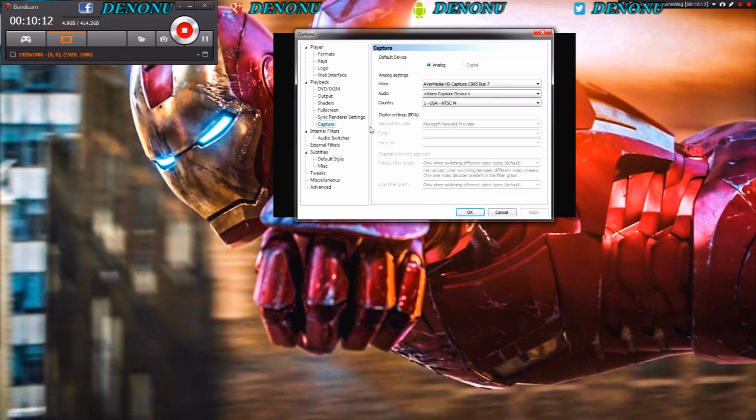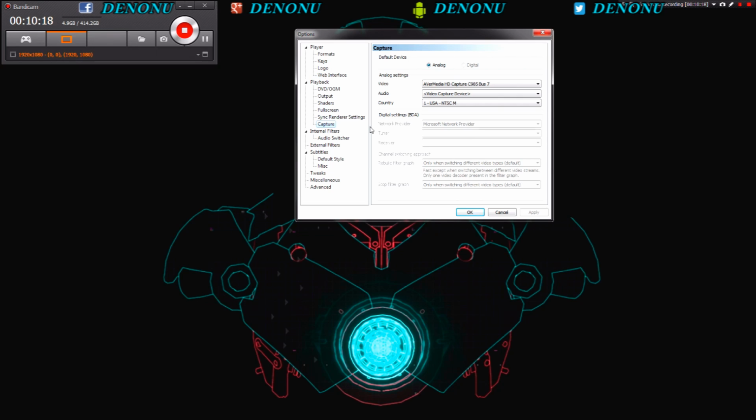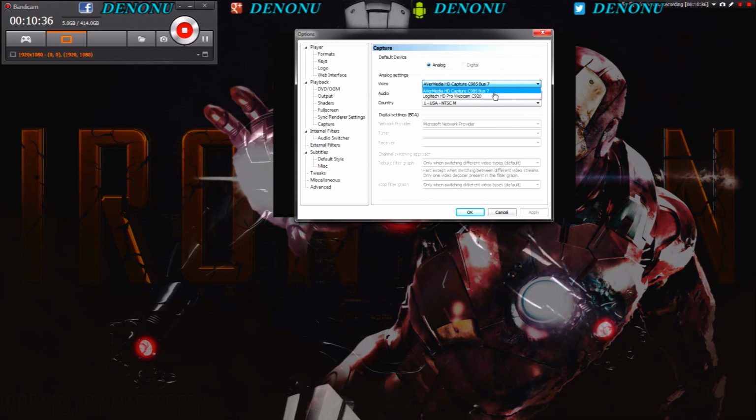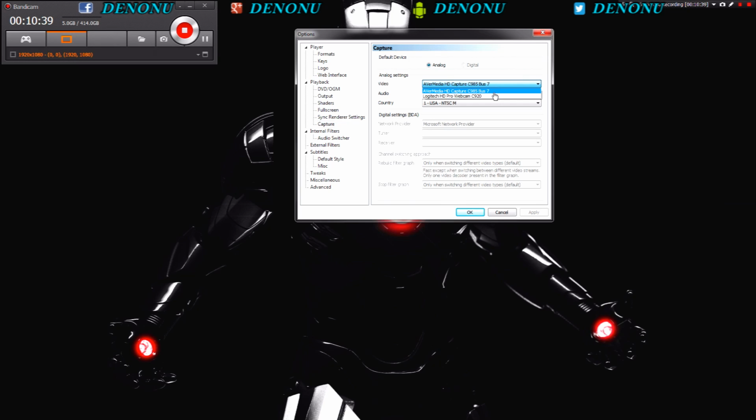And basically, you can set up this program, Media Player Classic, as a video player. Like I said, it plays content. It plays video. As you can see, I can set my capture card up to be picked up by this program. Now, the difference is, this right here, where it says AverMedia HD Capture C985 Bus 7, that is the driver for, let's say, my capture card.